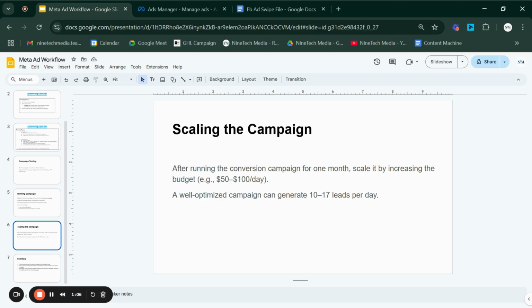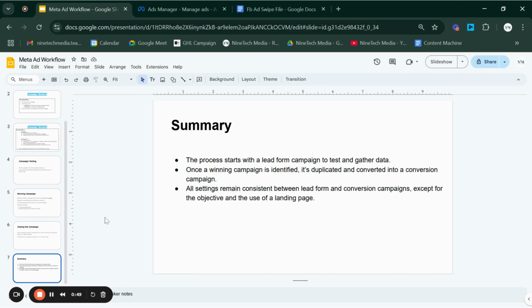Now, once we have found the winning campaign, obviously we'll scale the campaign from there. After running the conversion campaign for 1 month, we'll scale it by increasing the budget from $15 to $50 and $100 a day. A well-optimized campaign can generate like 10 to 17 leads per day, right? Now, this is the summary for you. The process starts with the lead form campaign, to test and gather data. Once a winning campaign is identified, it's duplicated and converted into a conversion campaign. All the settings remain consistent between lead form and conversion campaigns, except for the objective and the use of a landing page, right? All right, so this was a kind of in-depth thing I wanted to share with you guys.